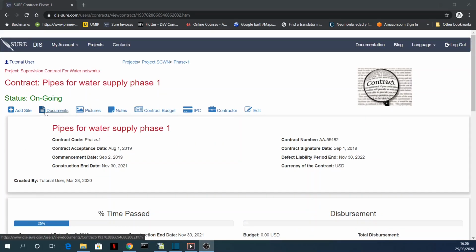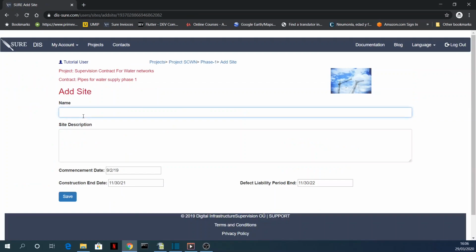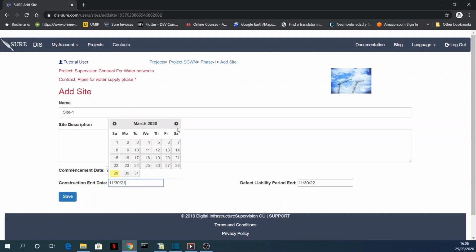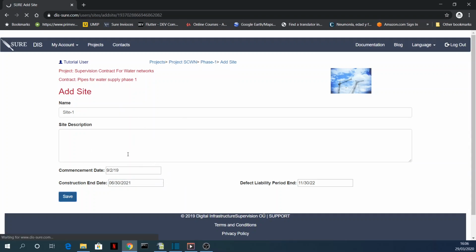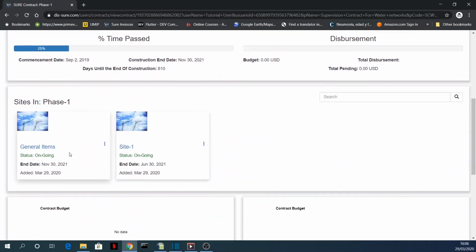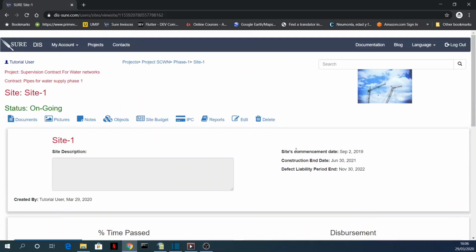Now let's go ahead and add site 1. Let's just do exactly the same as for the previous one. You say site 1. And in this one, I would say that the end date will not be the 30th of November 2021, but let's say it will be in June. We can click Save here. You see that the system has added already site 1, and if you go here, you see that you have a different construction end date, while the commencement date and the deferred liability period are the same.